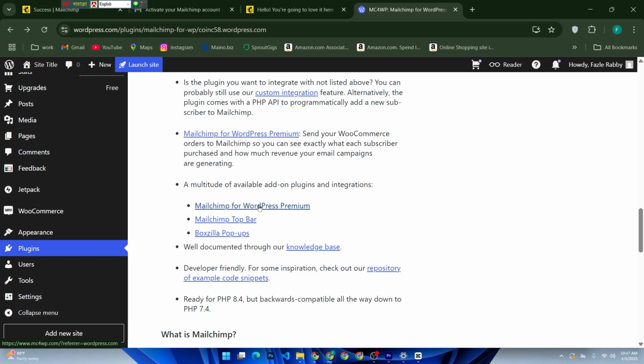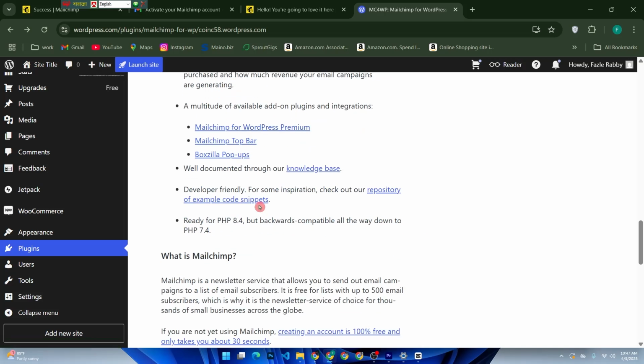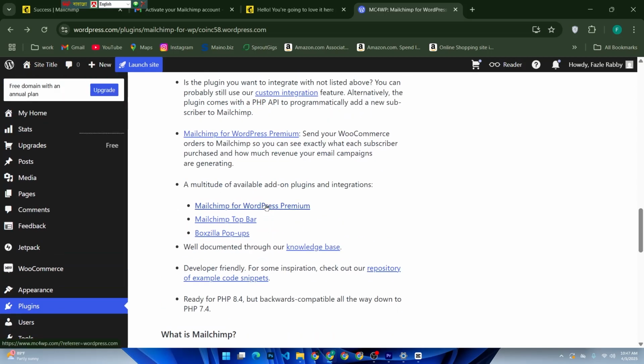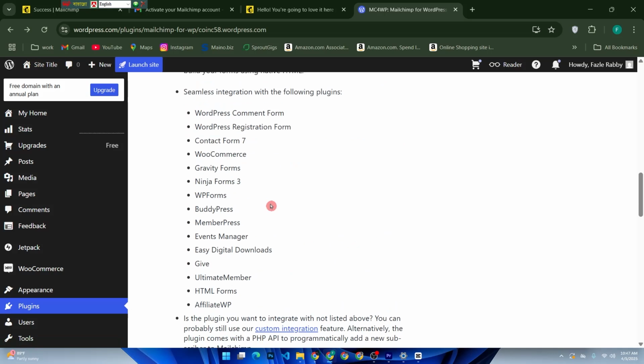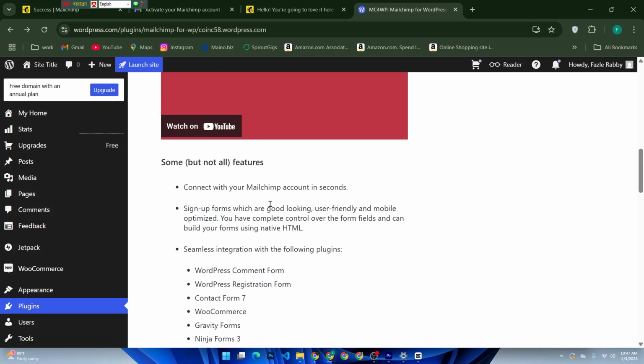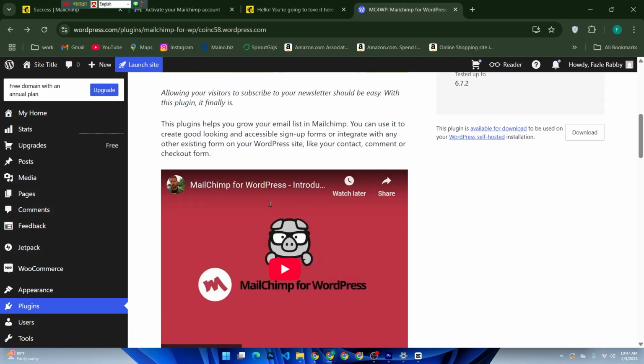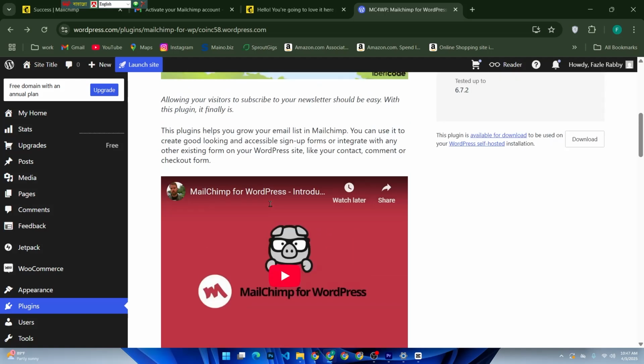Once it's live, test the form, fill it out on your site, and check Mailchimp to make sure the subscriber appears in your audience, then all contacts. And that's it. Your WordPress site is now connected to Mailchimp, ready to grow your email list like a pro.